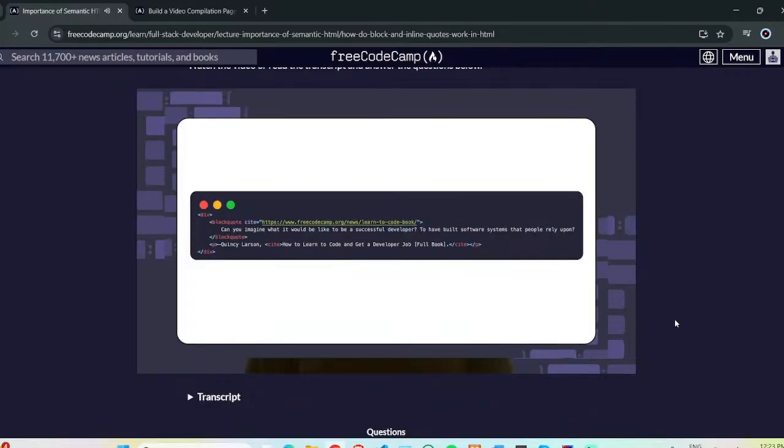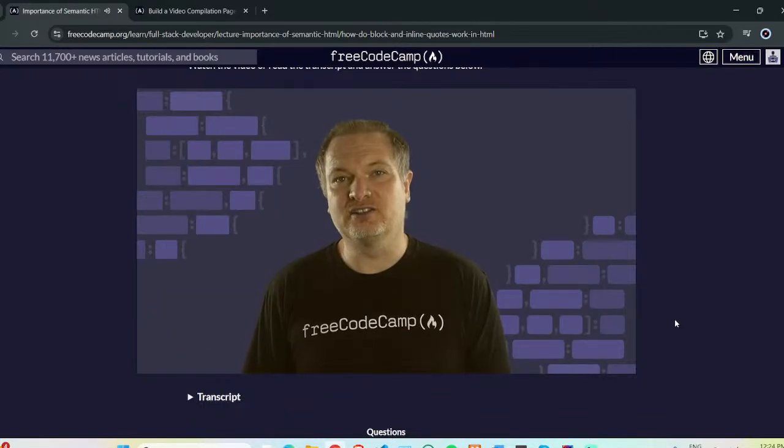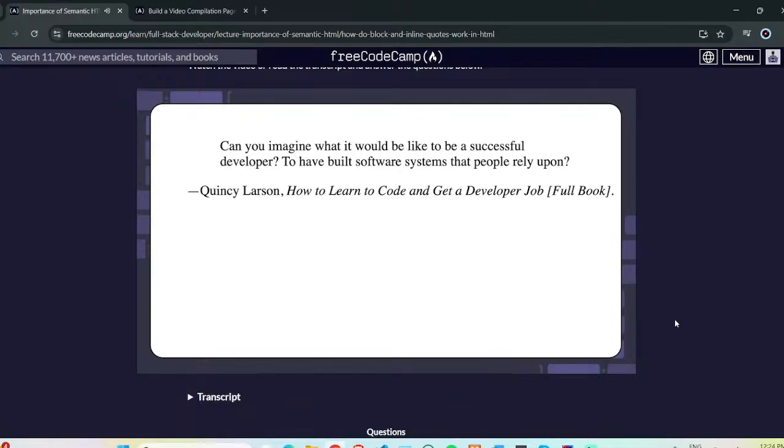Here's an example. The block quotation element contains quoted text. Below the element, you can see a paragraph element with the name of the author, followed by a citation element. The citation element contains the title of the book where the quotation came from. If you go to the browser, now the source will be clearly visible.